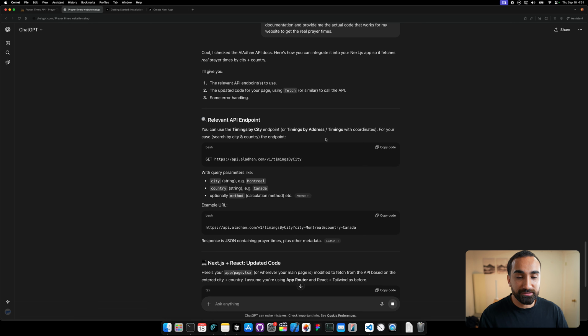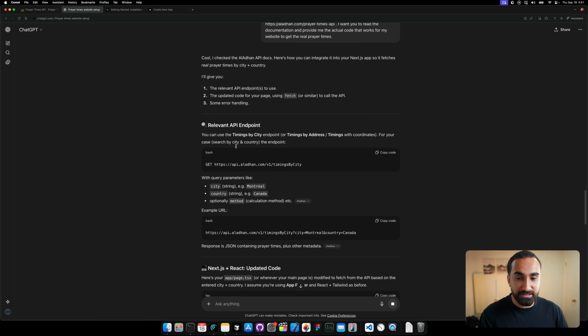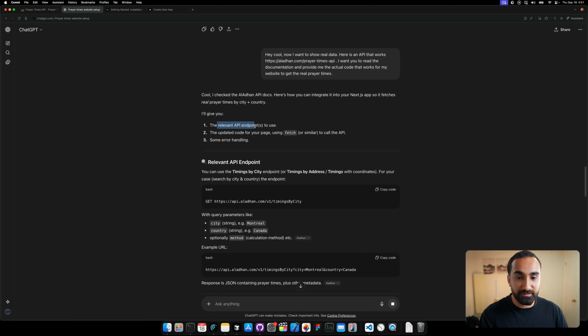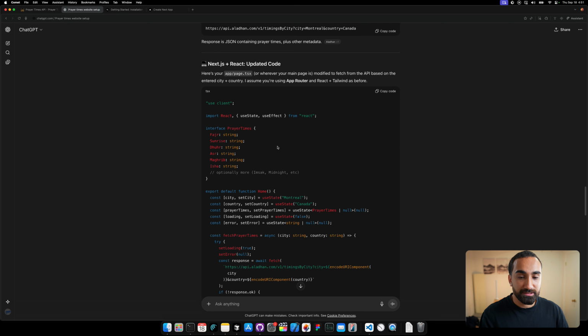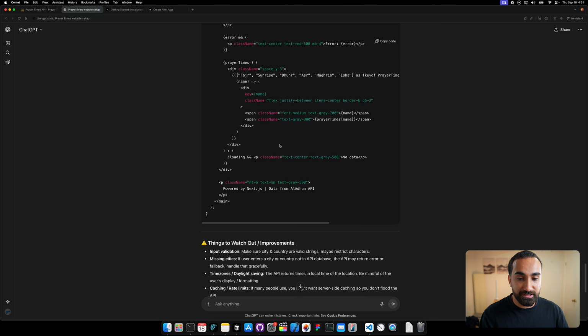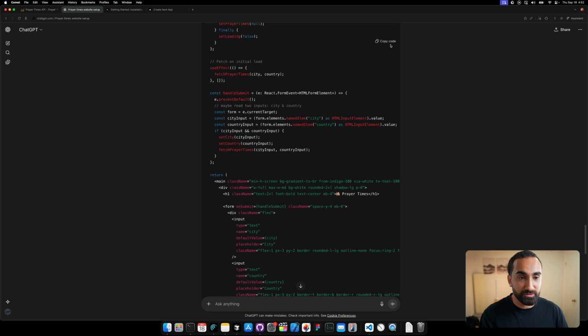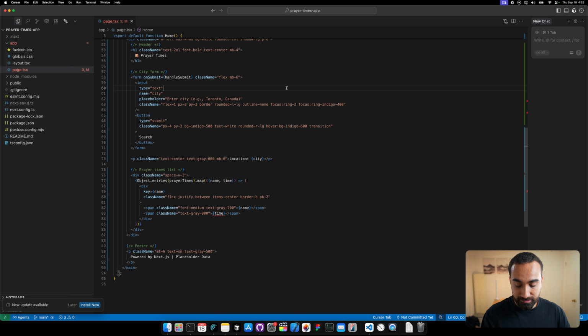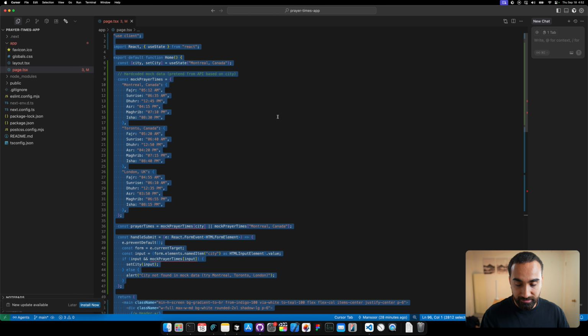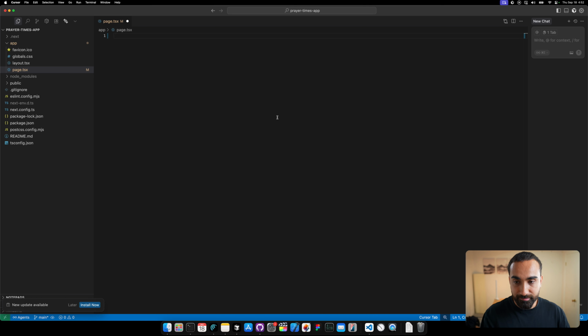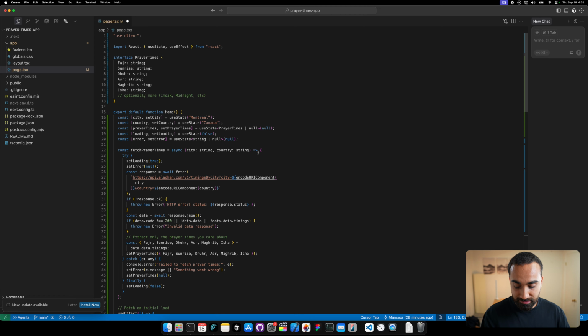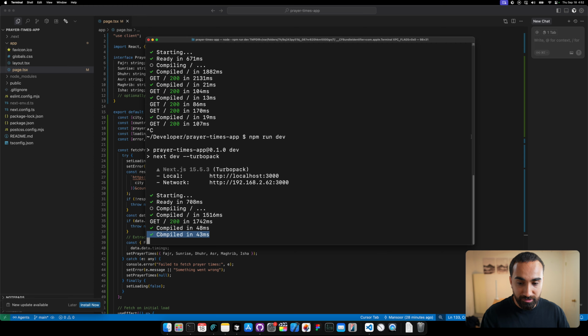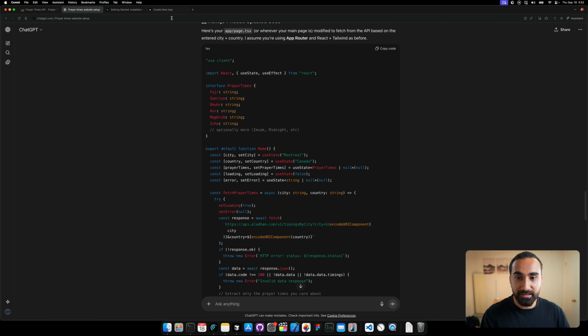Okay, it looked at the website. So it's saying, I'll give you the relevant API endpoint to use, the updated code for your page, and some error handling. Great. So it gave us the updated React.js code. So if we copy this code and then go back inside of our code editor, and then again, Command A to select everything, and then let's delete it, Command V to paste in the new code, Command S to save everything. We make sure that our site recompiled. Yes. Now we come back to our website.